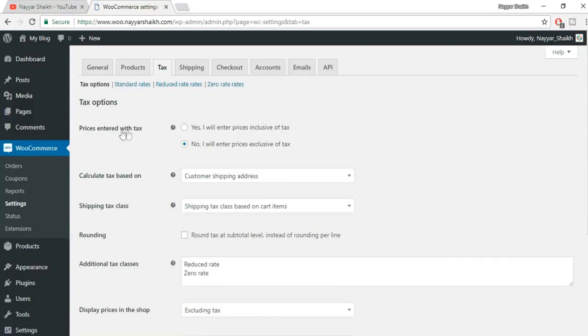Now go to tax. Here the first option is prices entered with tax. Whether you want to include tax or exclude tax. Basically what this means is whether, for the products showing on your website, you want to include the taxes also on that product. For example, if you have set $10 for a product, and if you select the first one, inclusive of tax, and you get 10% tax, $1, on that, then your product price will show 11 instead of 10.